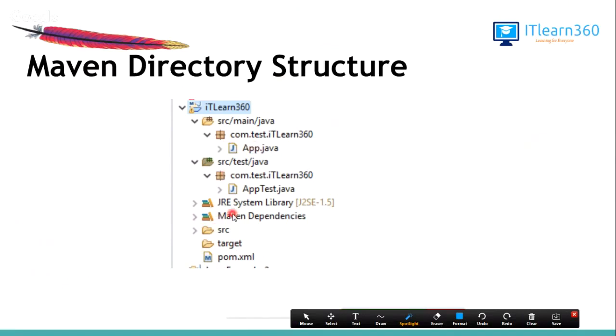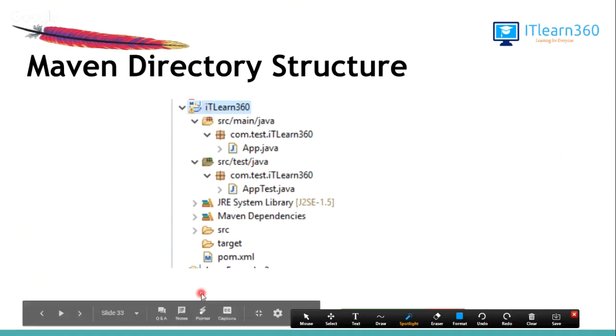If you want to install your program, or deploy it, just right click and type Maven goal equals deploy, or Maven goal equals install. You can write compile also there. If you want to make this project, ITLearn360, into a jar file, just right click on the project, go to Maven build, and type there convert to jar file, and it will be converted. So this is very easy to work with Maven.